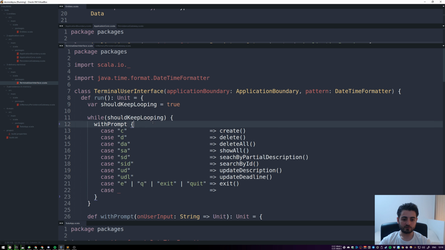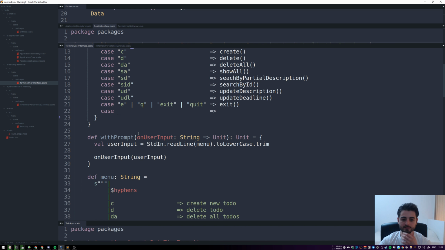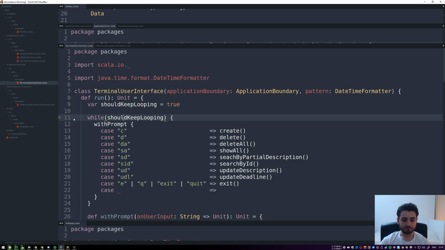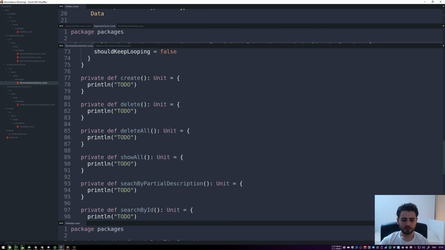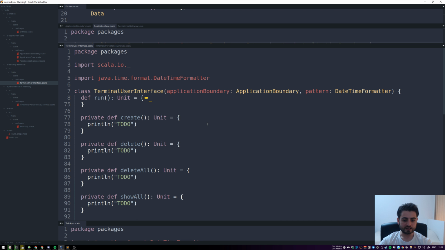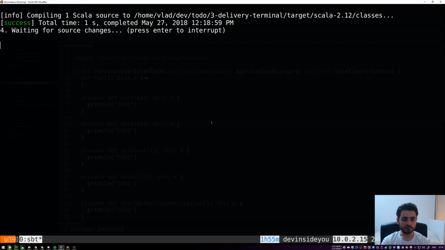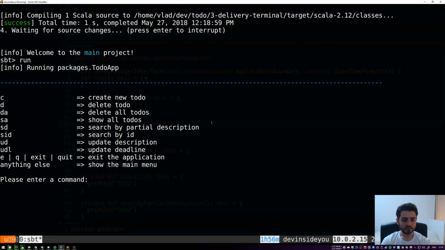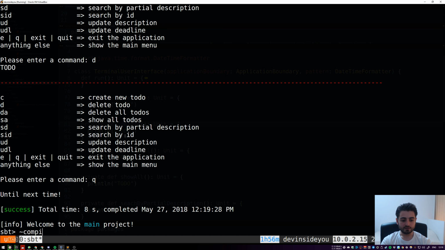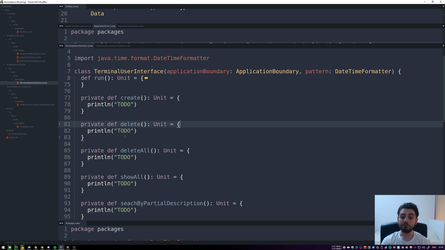We're never going to touch run again. Run just keeps looping and displaying the menu. Okay, so in fact, let's actually run the application now. Let me collapse run so that we just have a bit more space. So now if we run it, if we say C, it will say to do, right? If we say D, it will say to do. Whatever we type in, it's just going to say to do. Okay. All right, let's go back to compiling and let's actually start implementing this stuff.